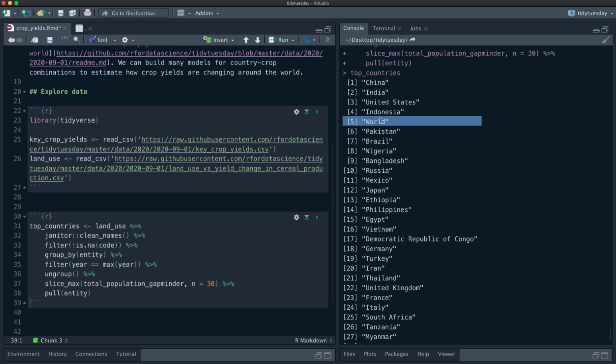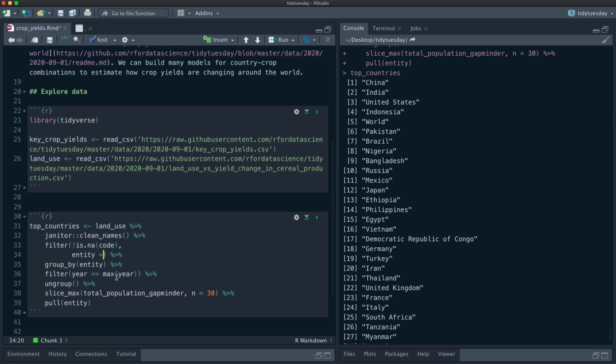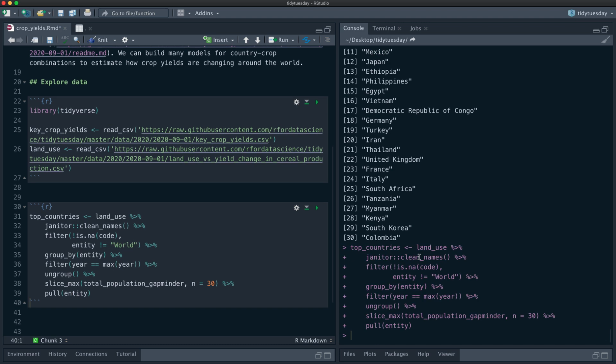We still have world in there. So let's say entity is not equal to world. It must have a code.